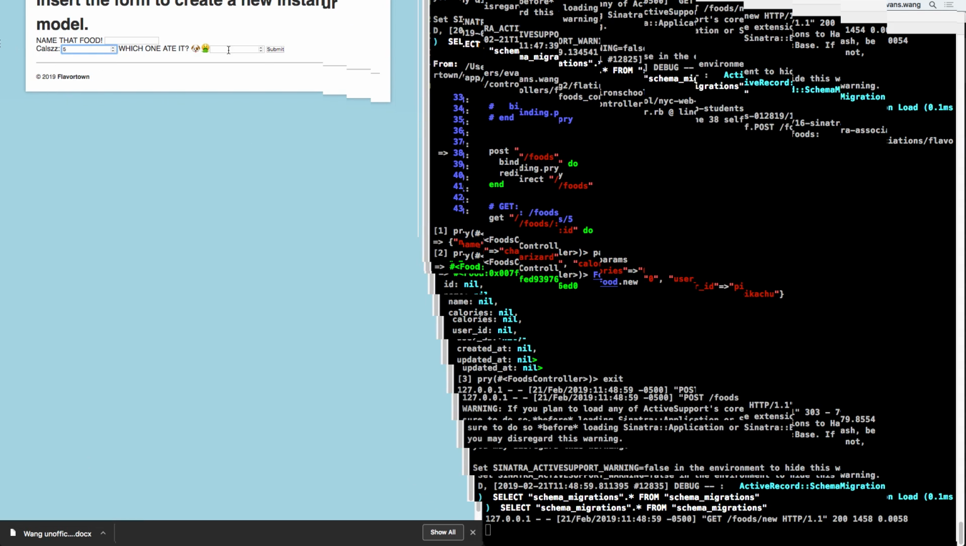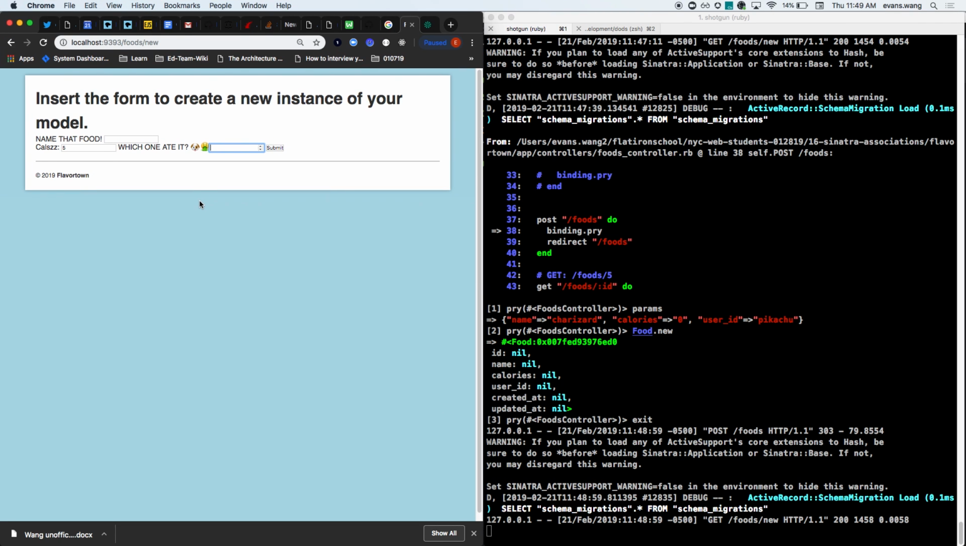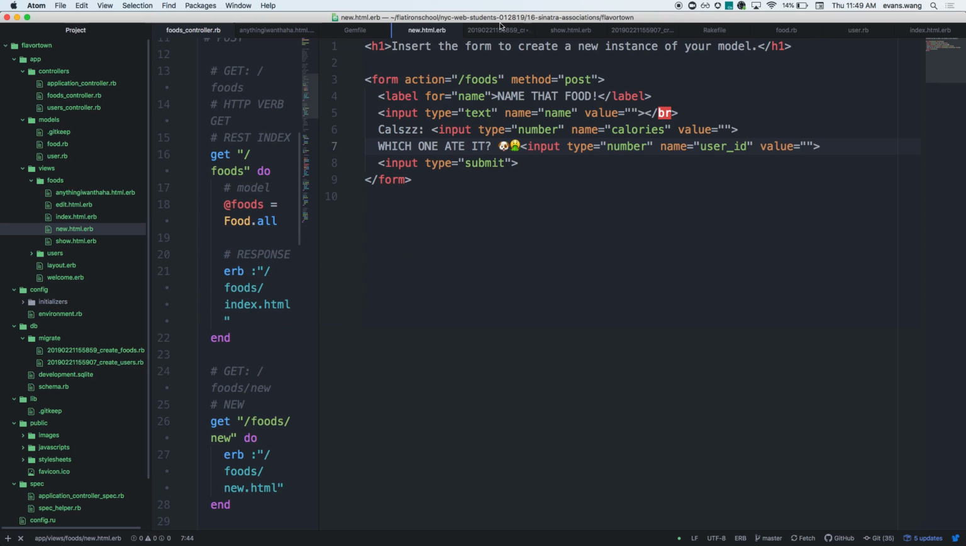And I cannot write any text in here because it's a number field, but numbers work. Cool? Did you see that? That magic? Great. Does everyone understand how I kind of got there?